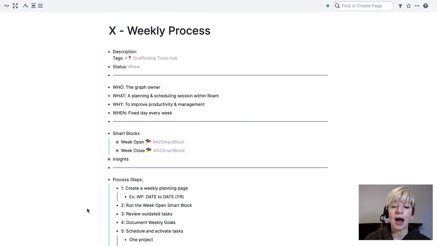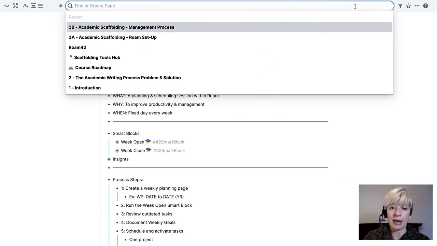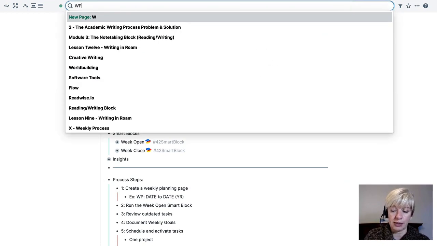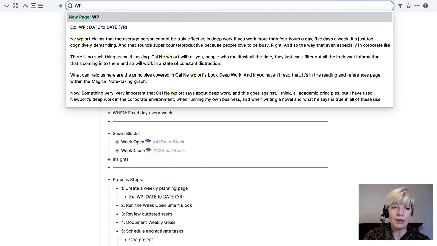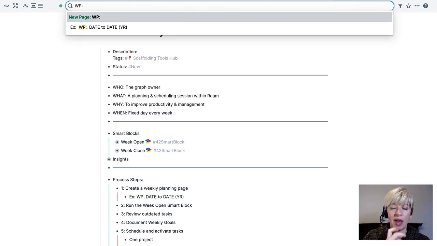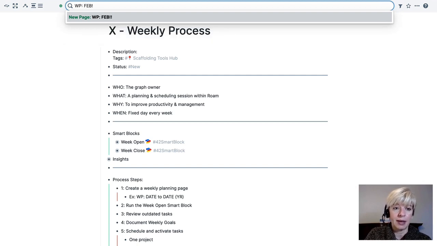The first thing that I do every week is I create a weekly planning page. And the way that I do this is I just go up to the taskbar and I always preface my weekly planning page with a WP so that I know that it's a weekly plan. And then I will put in the date. So let's just say these are random dates. They probably won't make sense, but let's just say it's February 11th to the 18th. That's probably not quite a week, but it doesn't matter.